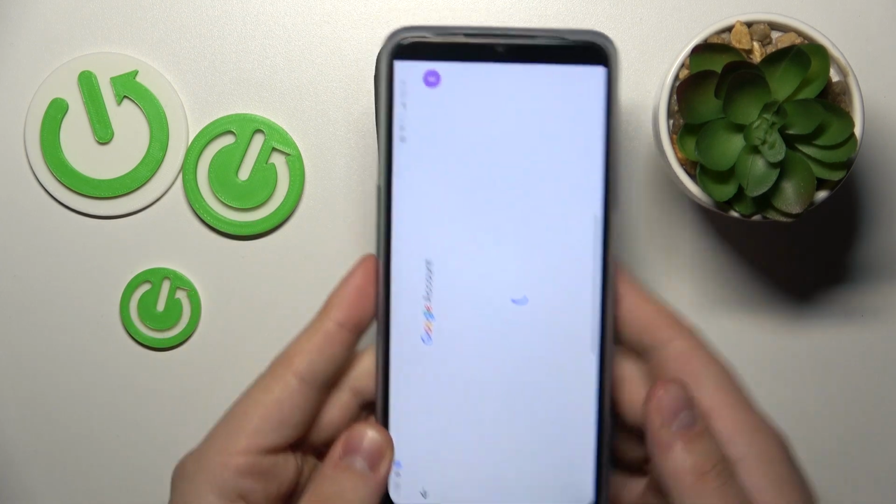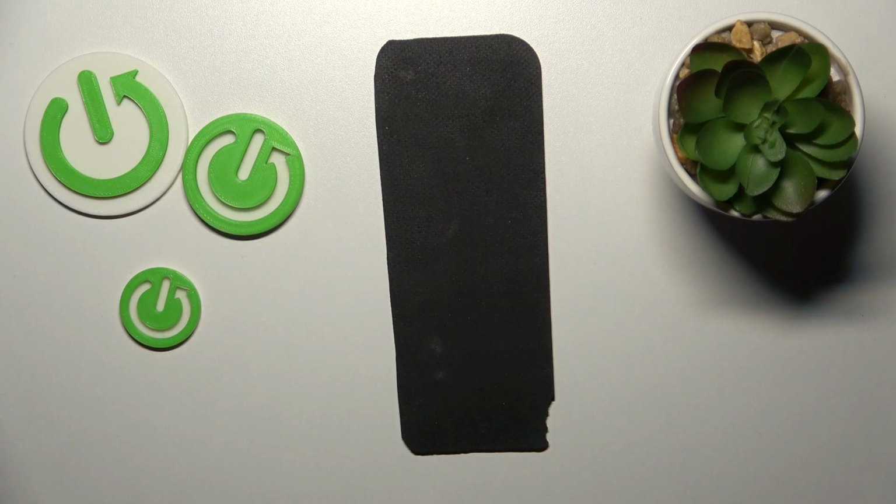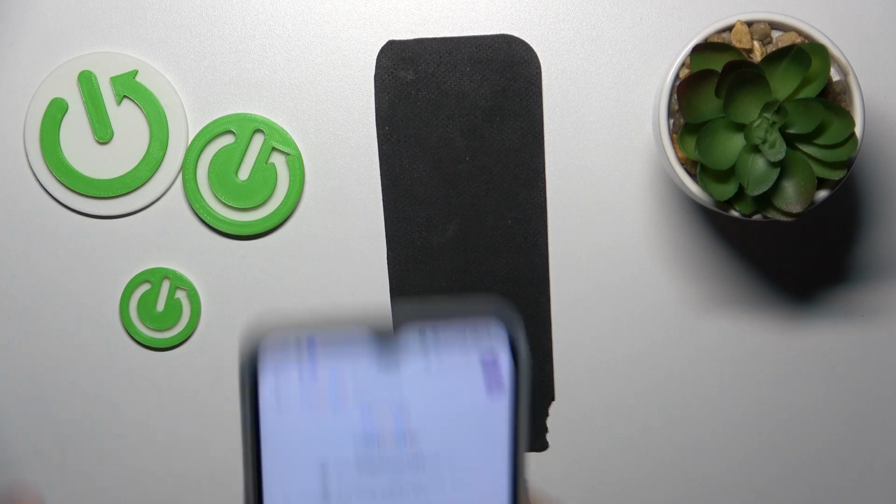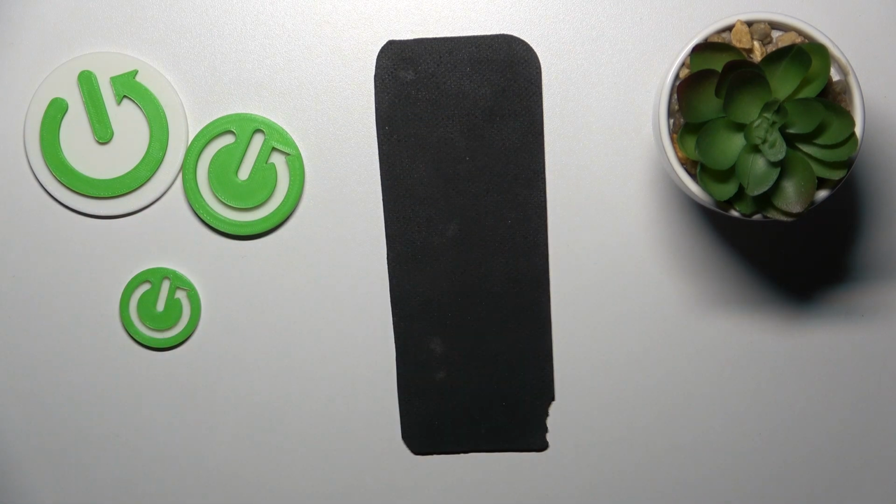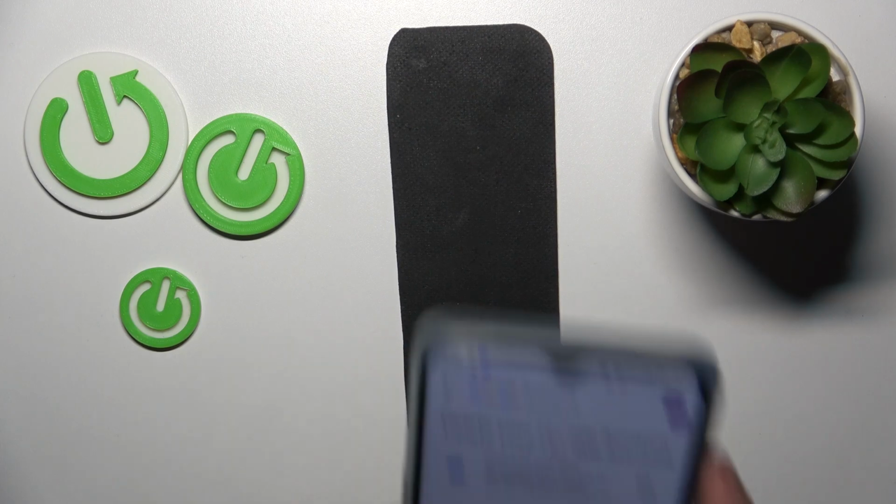Then, in order to continue, we will need to input the account password. So let me quickly do that. So here is the field you will need to enter the password to. So after you have successfully input the password, tap the next button to your bottom right.